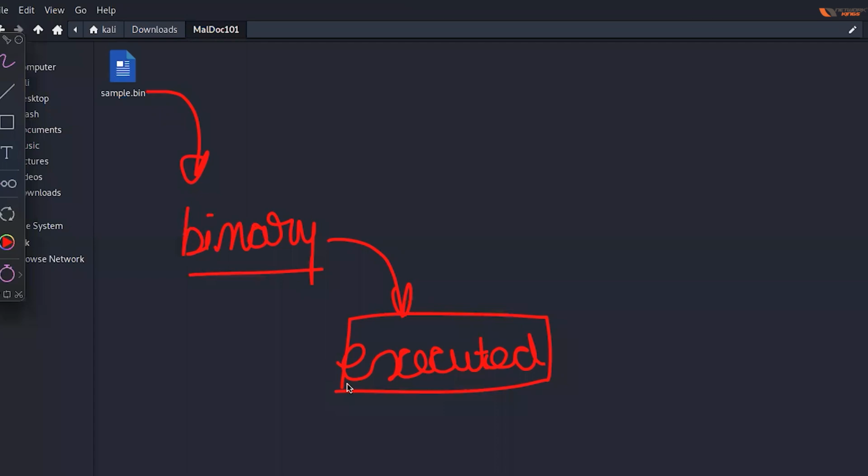ठीक है जी. So this is a bin file. Once opened, this could get executed. Okay. और या तो फिर it could be maybe a file which could be compressed. But हमें लग रहा है, we think that this is a binary file and it is going to get executed. That is the normal perception.